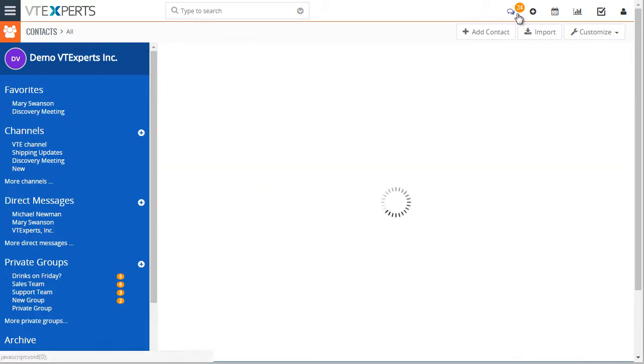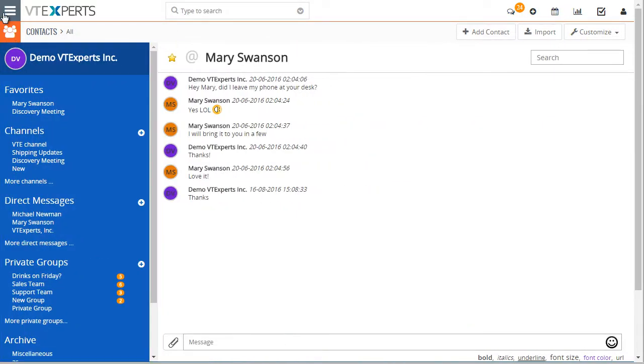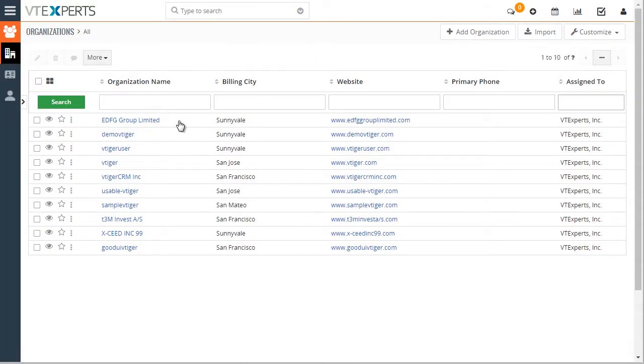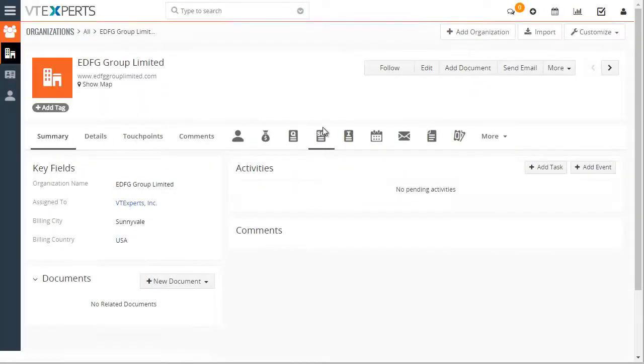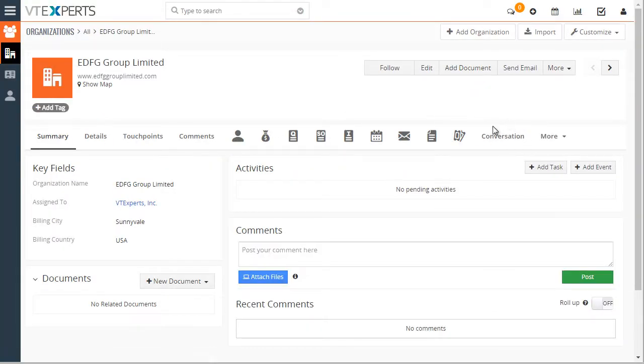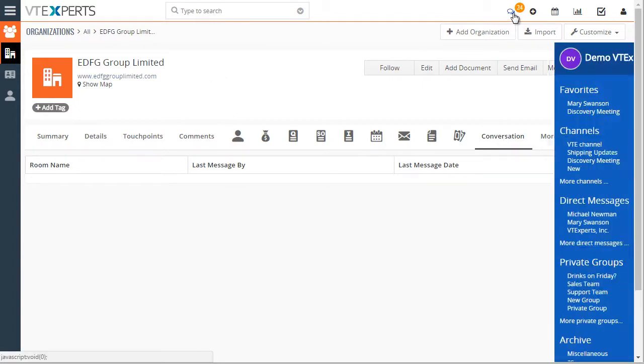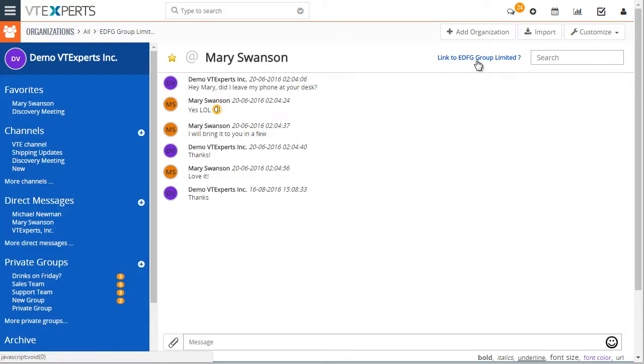So as a demo, let's go ahead and go to, say, for example, organizations, open one of the organizations, and then we have the conversation section. If we click here, it looks like there are no conversations linked to this organization, but what we can do is we can click on the chat and it gives us an option to link this conversation to this organization. Click it and it has now been linked.